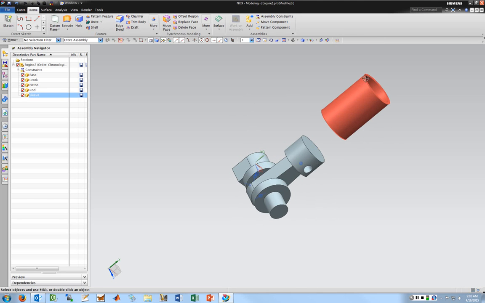Now I need to get the sleeve in place, which the sleeve's kind of interesting. You might think you'd use a concentric constraint. I haven't had good luck with that in NX with this assembly, so what I'm going to actually use is a fit constraint, but I want to get the sleeve lined up first.